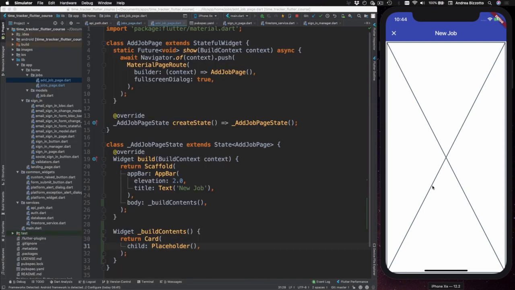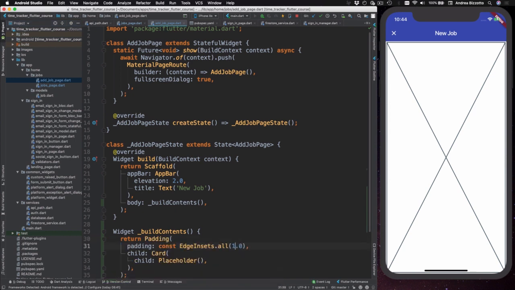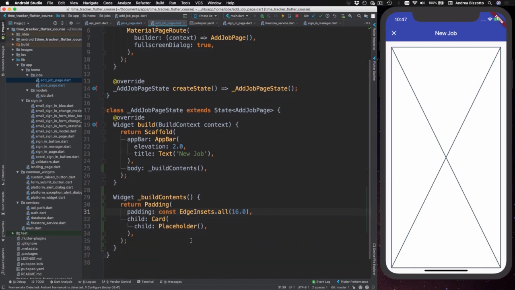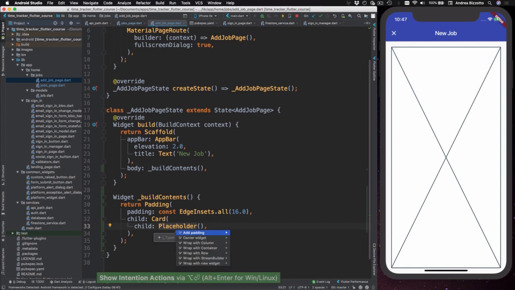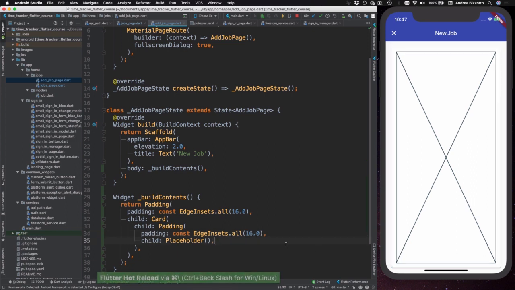However, I'd like to add some paddings so that this layout looks a bit better. So to do that, I'm going to wrap my card with a padding widget, and I'm going to set a padding value of 16 points, like this. Now, this looks a bit better, but I can't really see the card very well. So what I want to do is to add a padding inside the card. And to do that, I can add a padding around the placeholder widget. And I can also set a padding of 16 points. And if I hot reload now, then I can see the card outline a bit better.